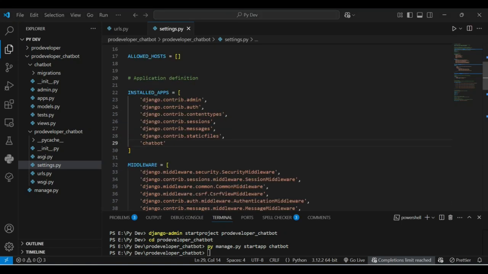Next, we need to create our service application, like the chatbot API, and also we need to create views and also set our URLs. So we need to do all these things, and also we need to create the UI.